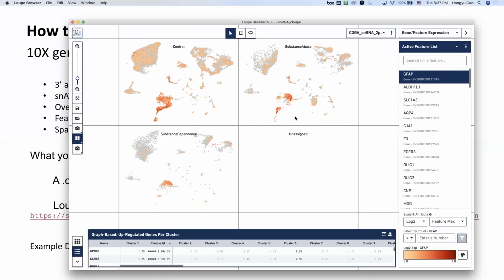So this is cool. You may want to say, oh, this is very interesting, I want to save this. Can I do that? Yes. So click this camera and you can export whichever plot you are interested in. So I will stop here. There are a lot of other functions that I do not cover here. You can go to the 10x Genomics tutorial page to learn more.